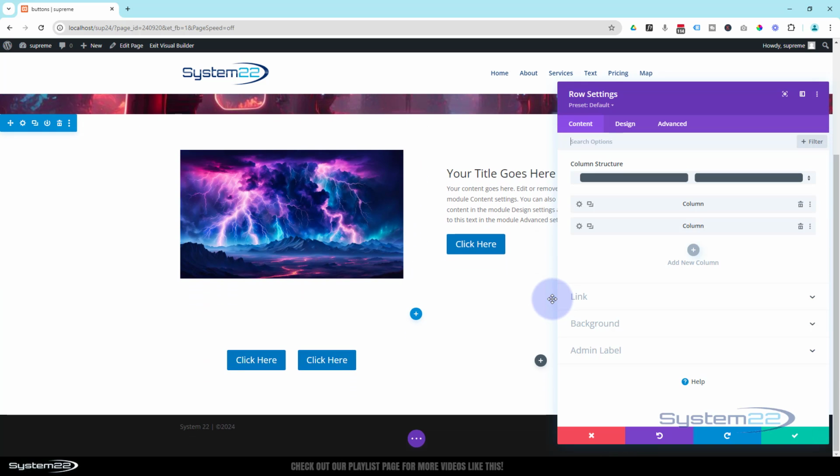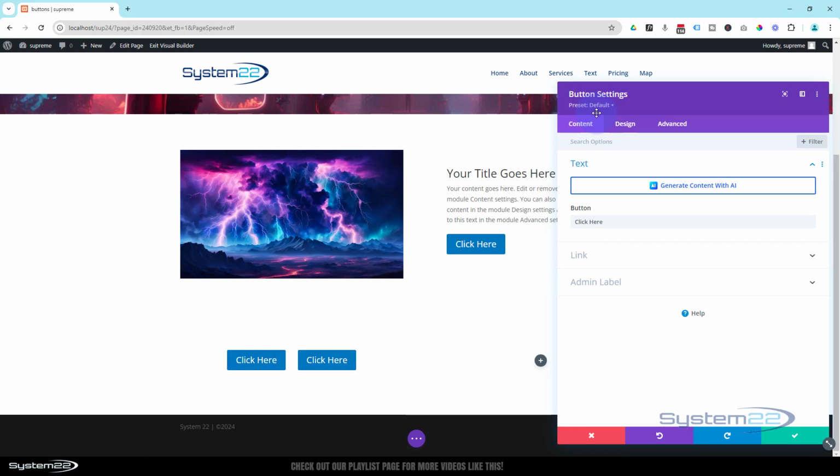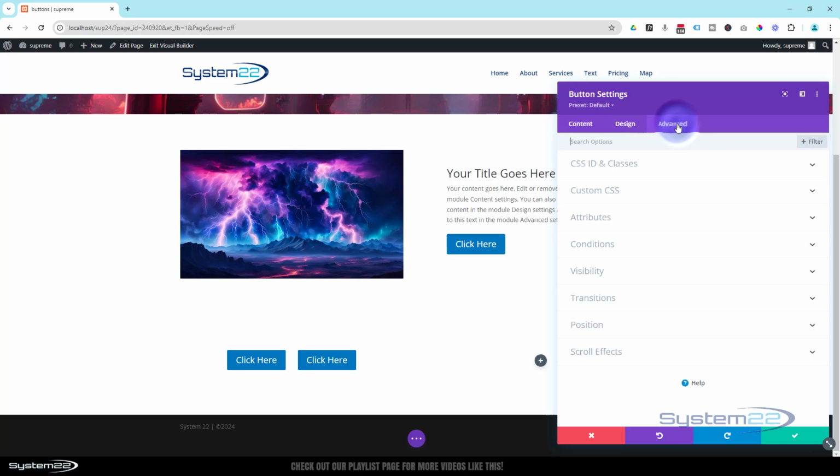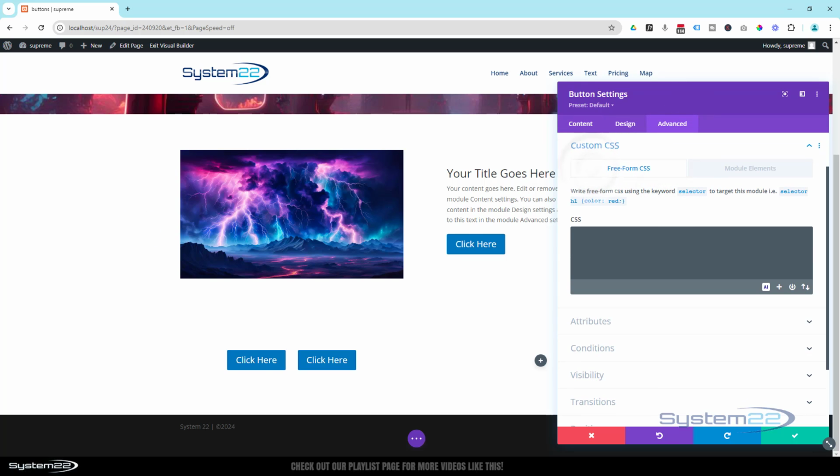Okay. What we want to do is we'll save our row settings there. We'll go back into our modules here. Each one of these modules, we need to give that code. So I'm going to go into my first button, over to the advanced, custom CSS. We want the freeform CSS for this today. I copied that code before, so I'm going to copy it again, Control C. I'm going to paste it into our little box here.